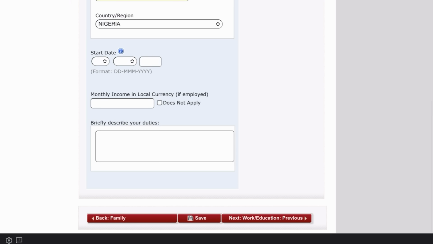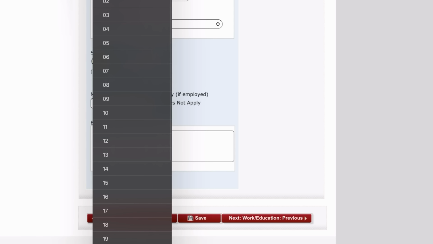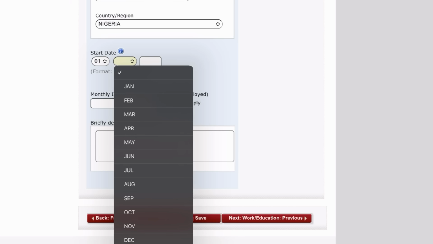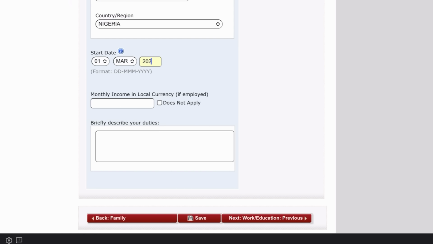The start date for that employment, I'm just going to put maybe a day before now, just to fill this form. Here you put your monthly income in local currency. Briefly describe your duties. So this is where you're going to write the duties or the roles you have from your CV, and you're just going to describe that based on what you do.